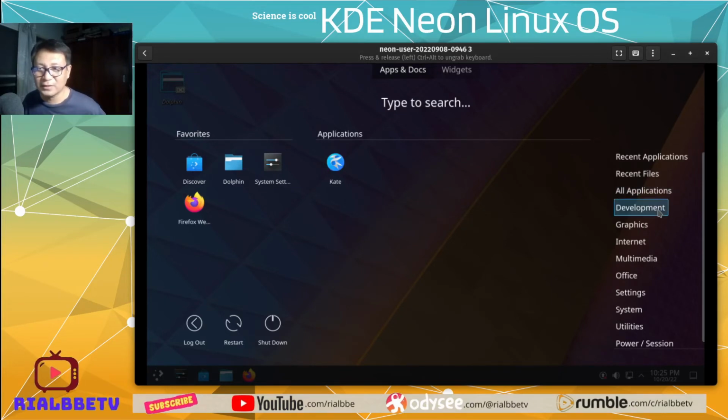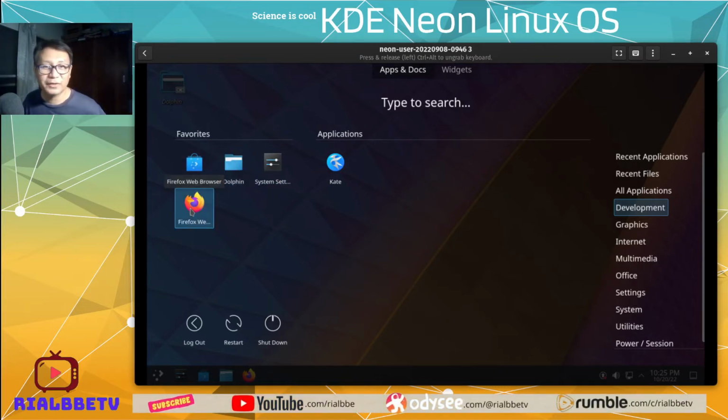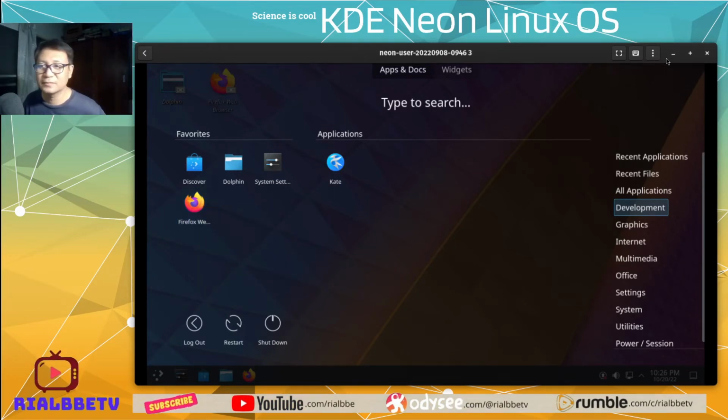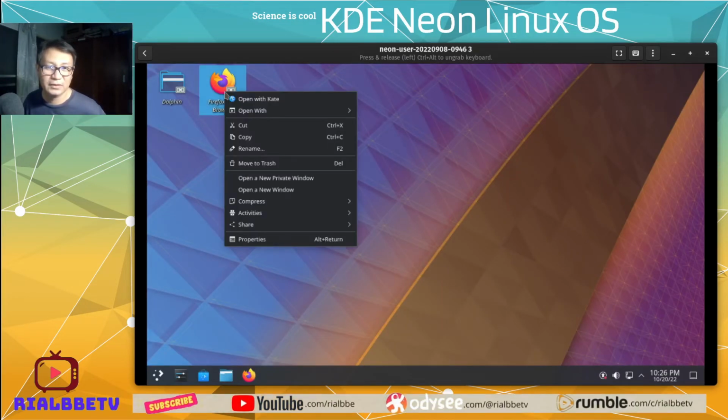Okay, let's go for Kate. Kate is actually the developer's source code editor. If you want to open the source code of a program, for example, okay, let's go for Firefox. Let's open Kate. So let me open this one. Oh yeah, so there you have it. Let's open Kate.